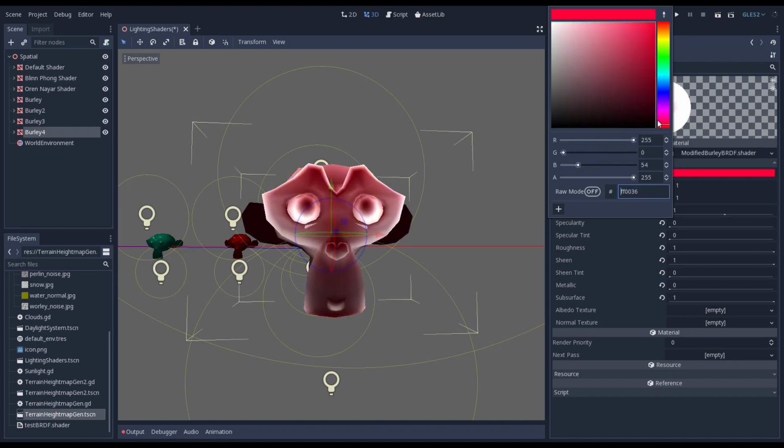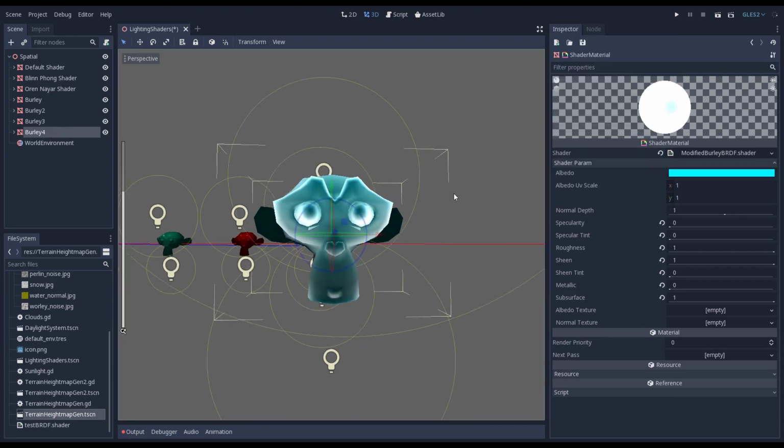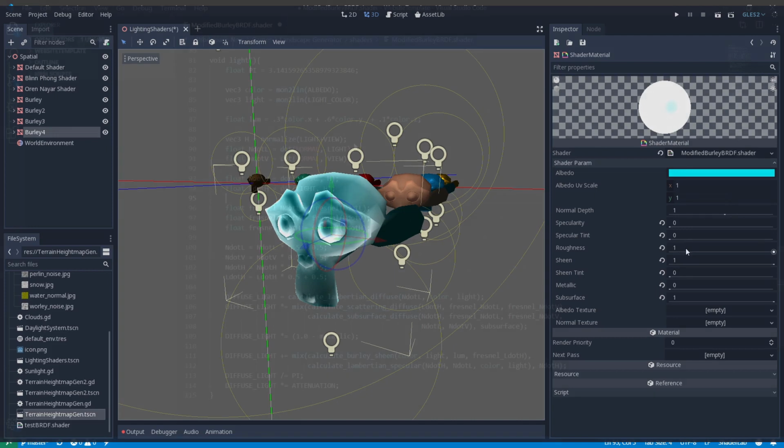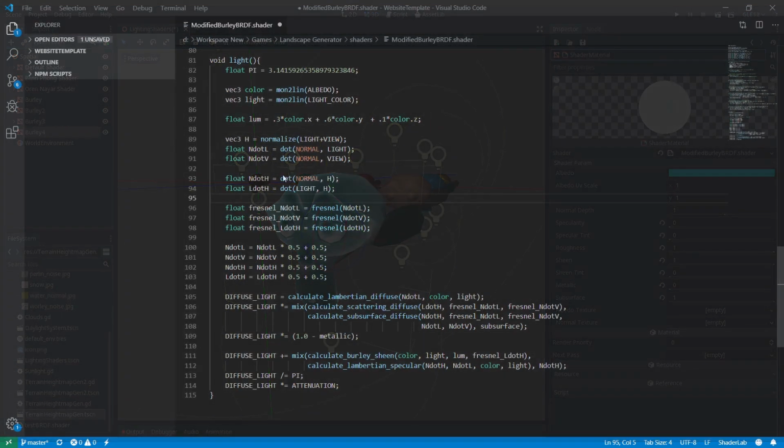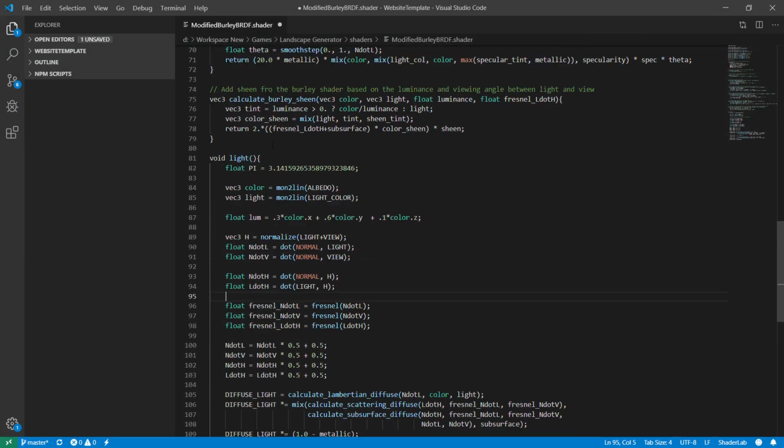So moving on, let me get to the code. Before I get to the code, let me shift to Visual Studio. So now that we're in Visual Studio, let's get started with the code.